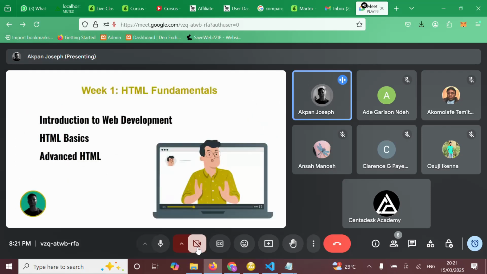It's going to be 6 weeks. The first week it's going to be 3 days: Monday, Wednesday, and Friday. On Monday we're going to be doing introduction to web development. Wednesday we're going to dive deep into basics, and on Friday we do advanced. You have your assignment at the end of each course.